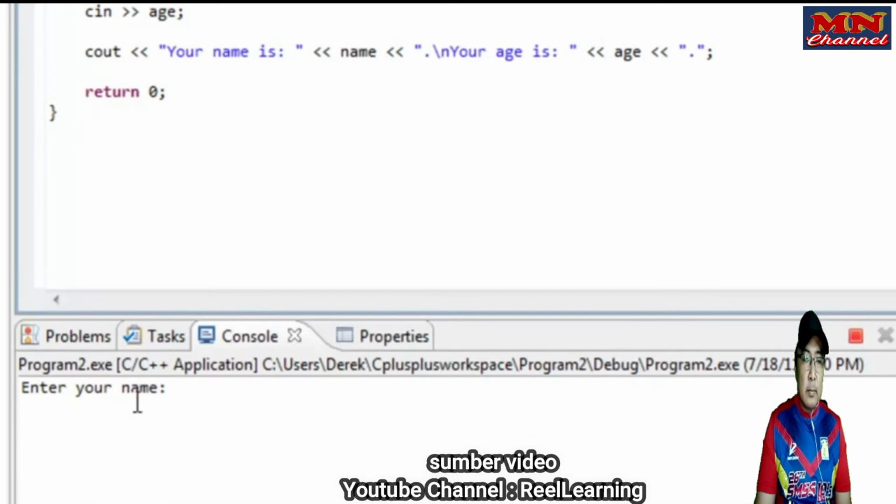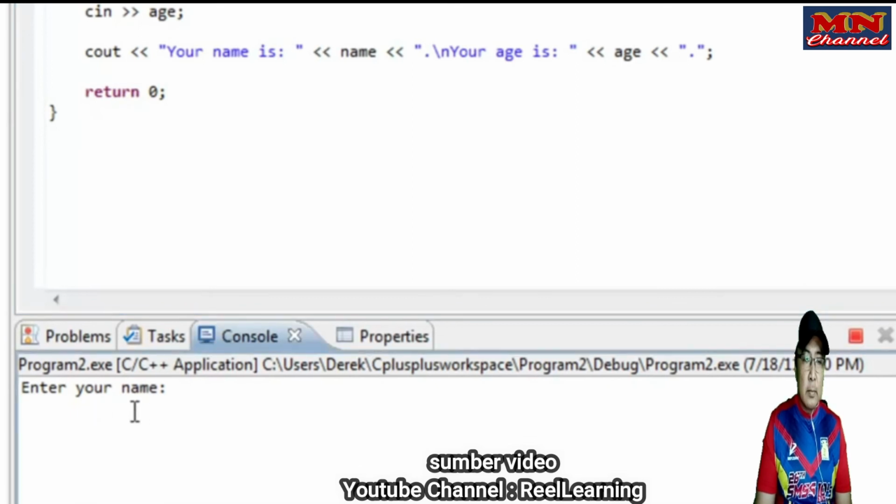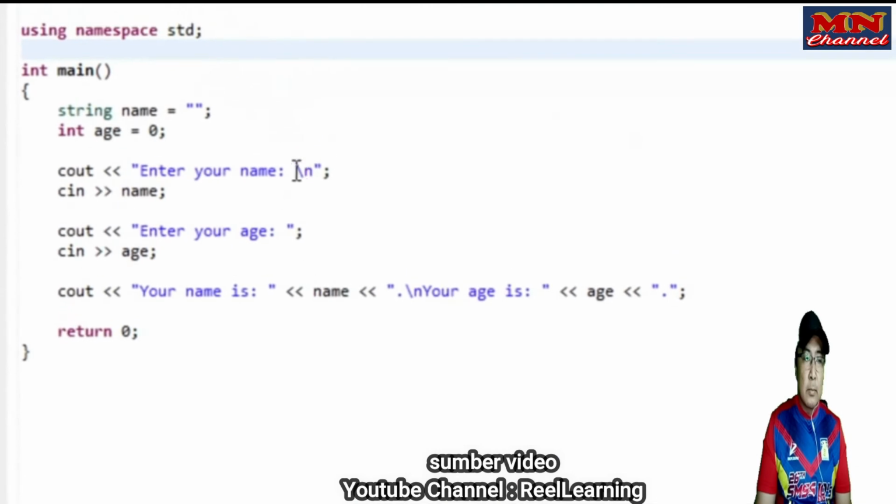Input some things from the keyboard. So, it says enter your name. And if we left-click somewhere within this console, you'll notice that it puts the insertion point here below your name. And that's because we put this new line character.